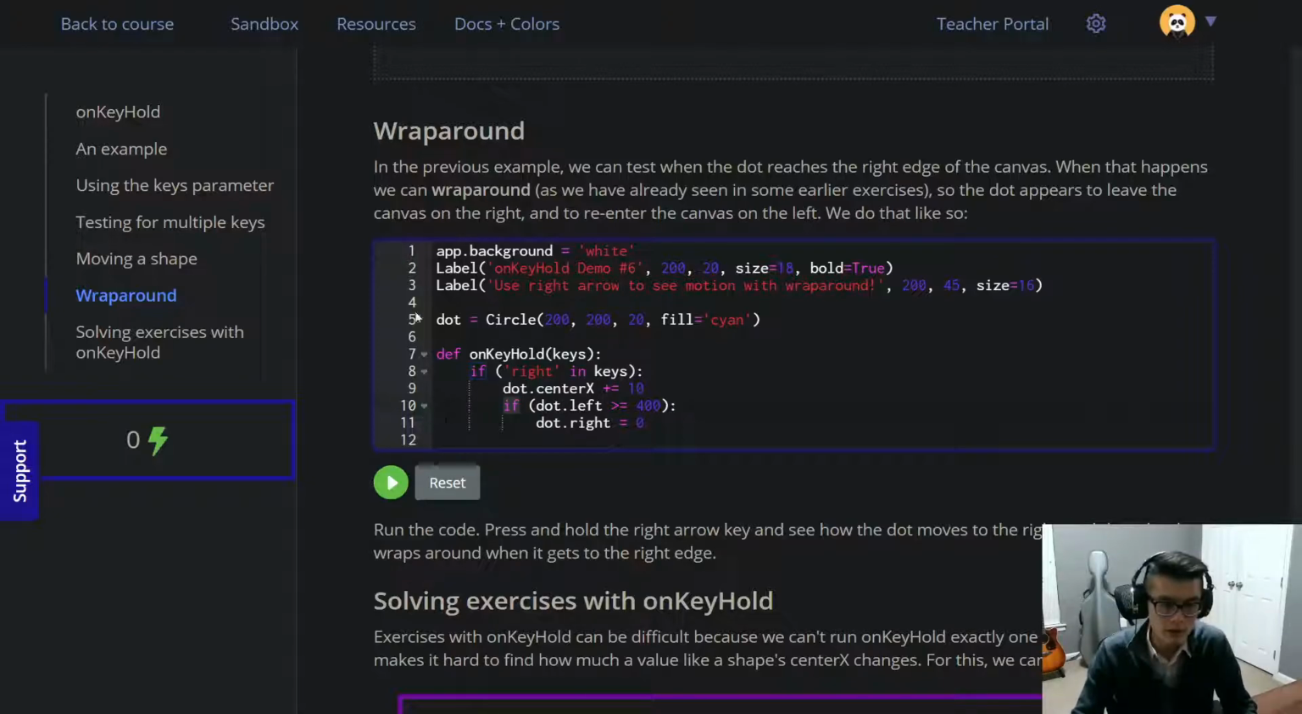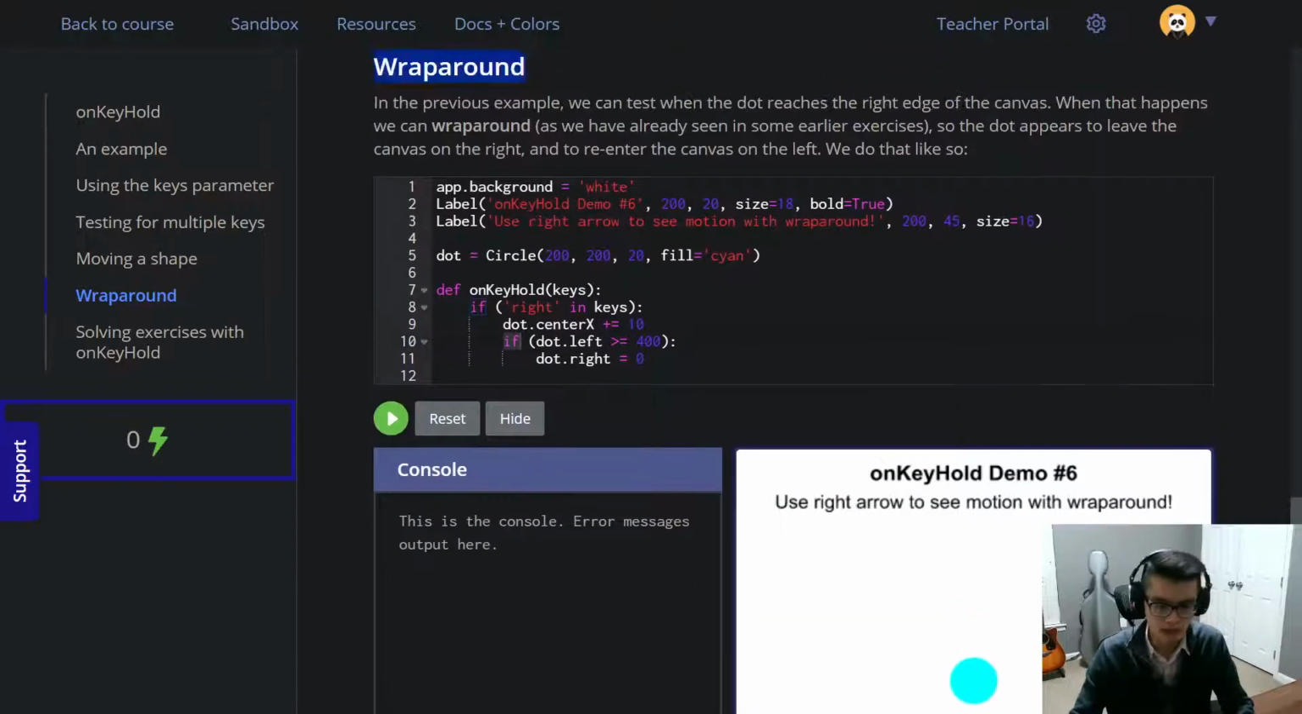So in this one, this is talking about a wraparound, so most likely you can guess what's going to happen. If it wants to go through the edge of the screen, it's going to wrap around to the beginning. But we're going to have to be very careful to see exactly how they're implementing this. So we have a dot, just like before. It's cyan, just like before. onKeyHold, same thing. Right is in keys, same thing. Dot center plus equals 10. So it's going to move a lot more this time.